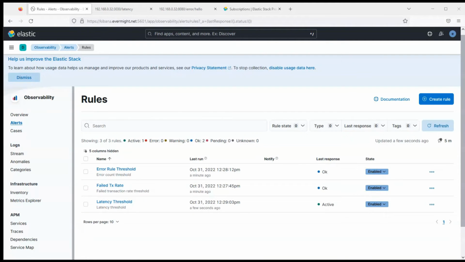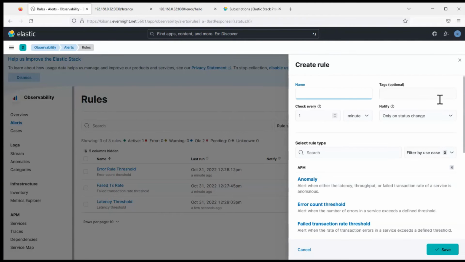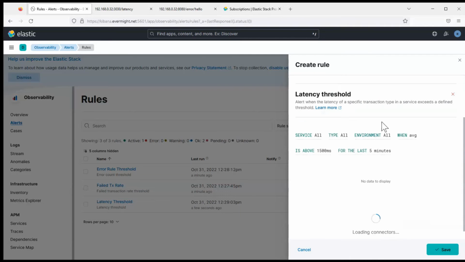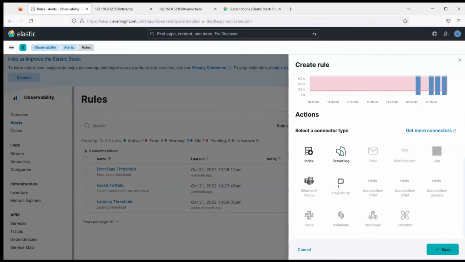So this concludes how to set up APM alert rules in Kibana so that they appear in these visual dashboards in Kibana. In a future video, I will discuss how to get these same notifications in your other client devices by using a connector type, whether it's index, a server log, or pinging the Kibana REST API to grab all the details you need to notify your other devices.